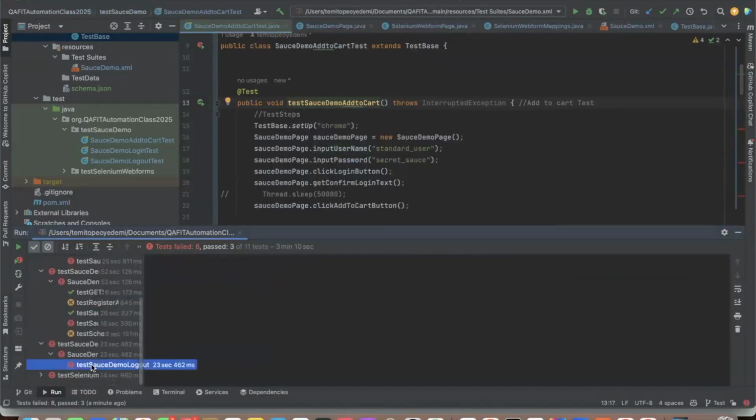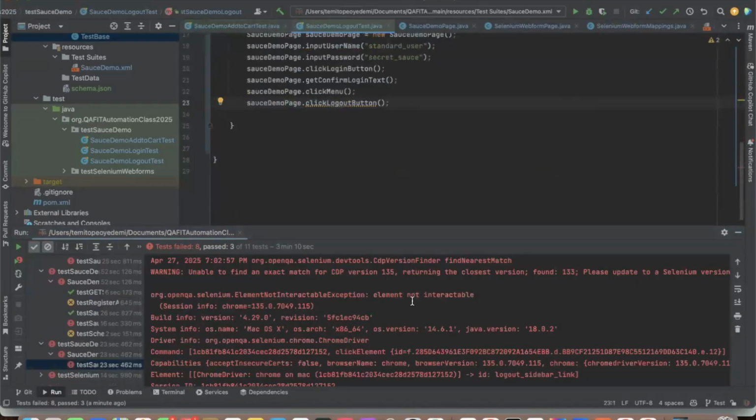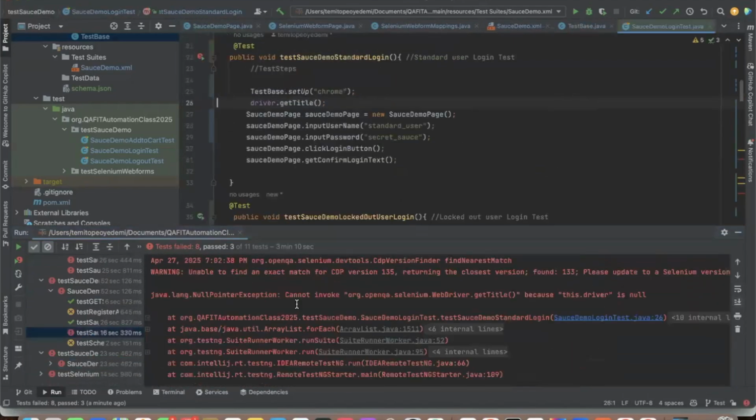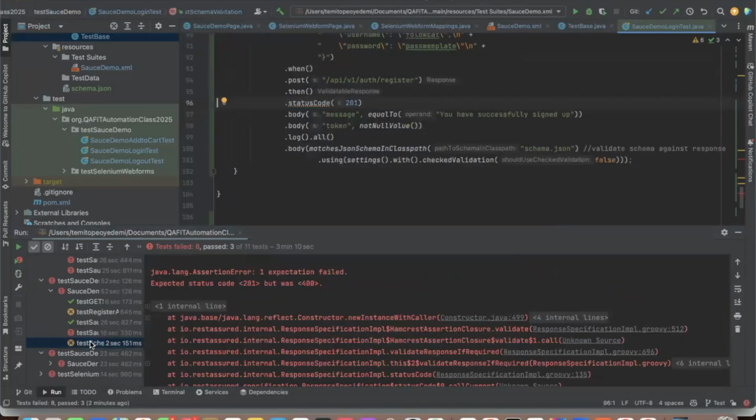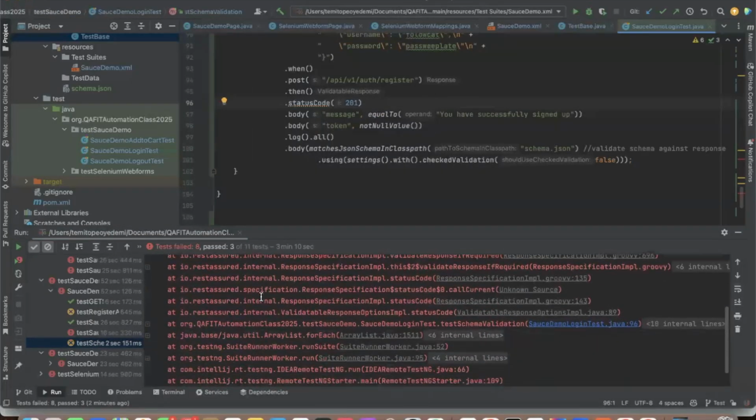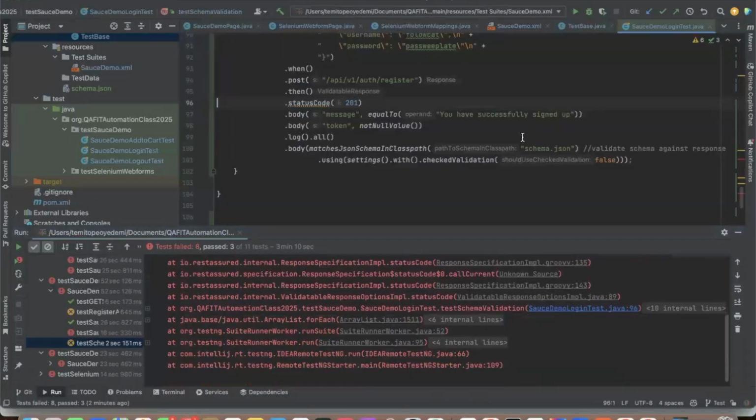While others failed. Element not interactable. Element not interactable. Which one is this? Okay, yeah, get title. Because we are not using this driver again, maybe we can say, how should we put it? Or we can as well just remove it entirely. Which ones are these yellow ones? Assertion error. Okay, this one is API.